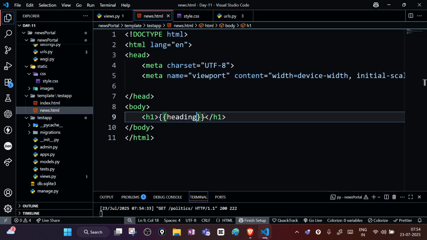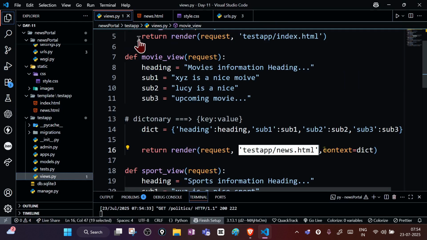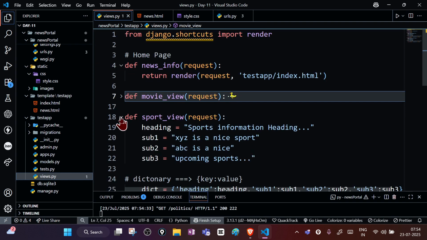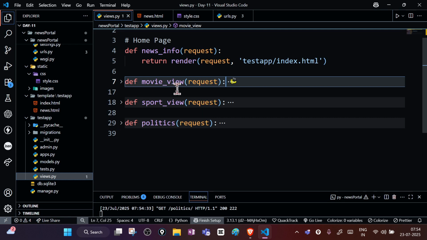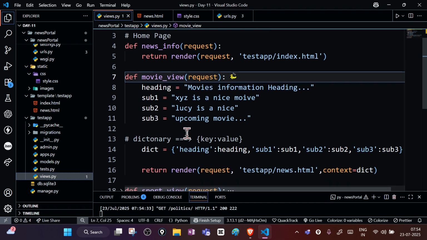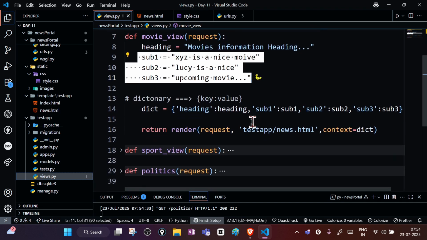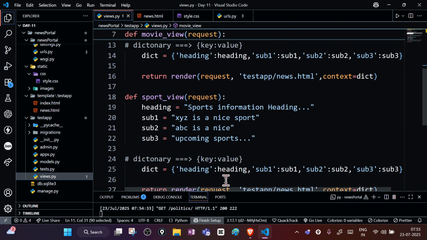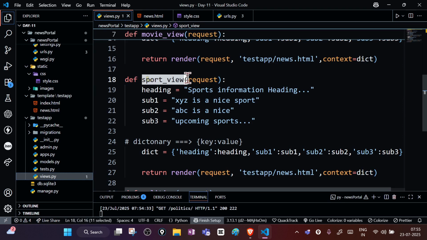Why you are getting this? Because you are switching with different endpoint, and each endpoint is associated with particular view. So how many views we have? Three views: sports, movie, and politics. So movie view is rendering the movie information, right? Sport view is rendering the sports information, correct? Sport view is sending which information?